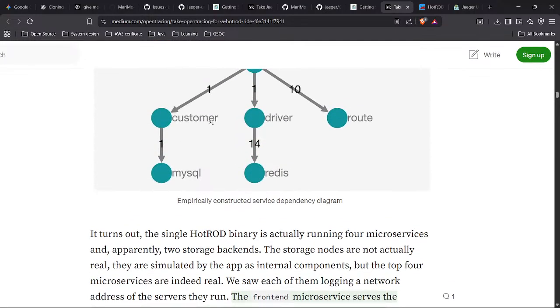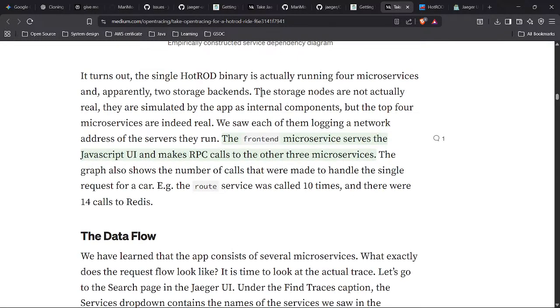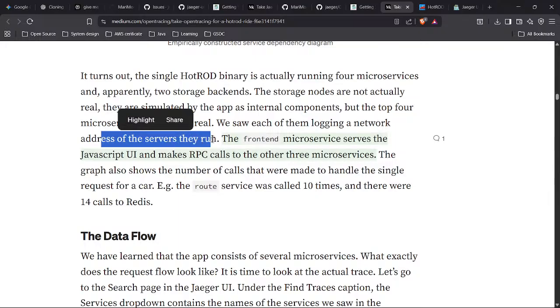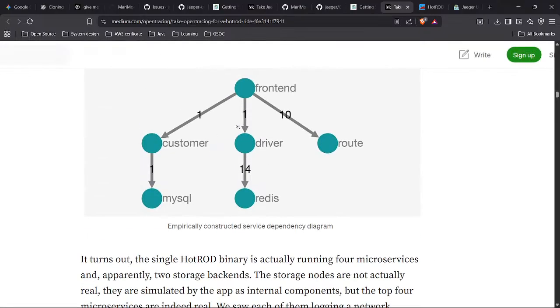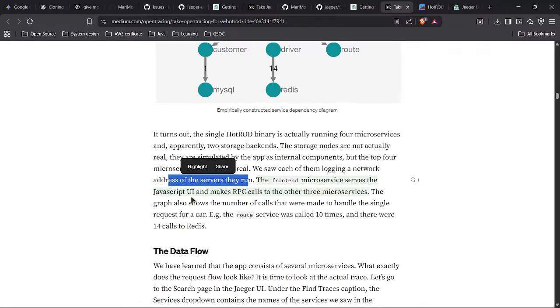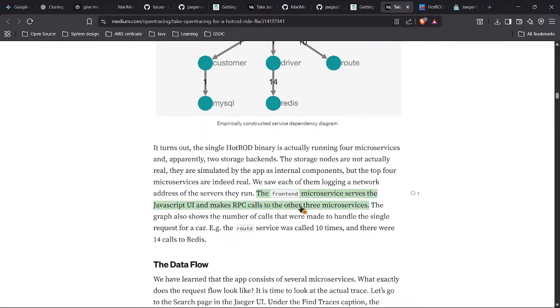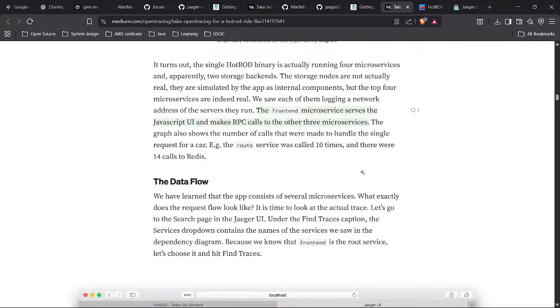Running four microservices, one, two, three, four, and two databases. Okay. The storage nodes are not actually real. They are simulated by the app as internal components, but the top four microservices are indeed real. We saw each of them logging a network address of the servers they run. Okay, the front-end microservice serves the JavaScript UI and makes RPC calls to the other three microservices.